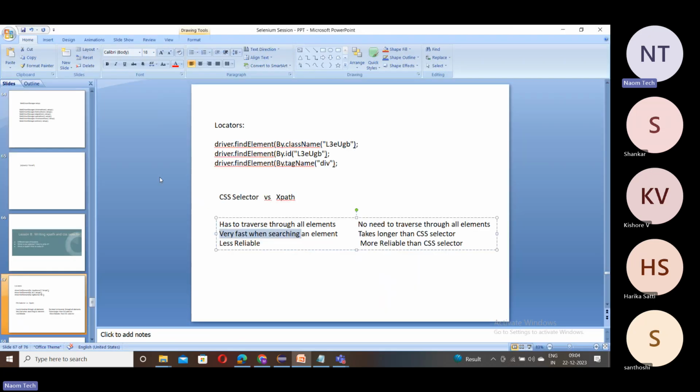So CSS selectors are very fast when you are doing search operations. But XPath takes longer than CSS. Longer than CSS in the sense that it doesn't take minutes or hours, friends. It just takes a few extra milliseconds compared to the CSS search. That doesn't make a big difference. You usually don't notice that difference. Got it, friends? So that's one more difference.